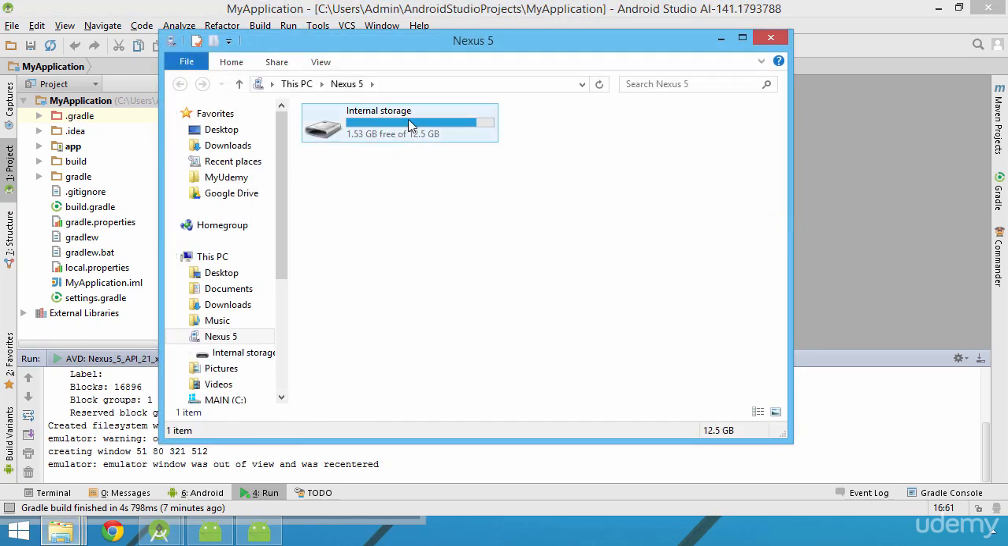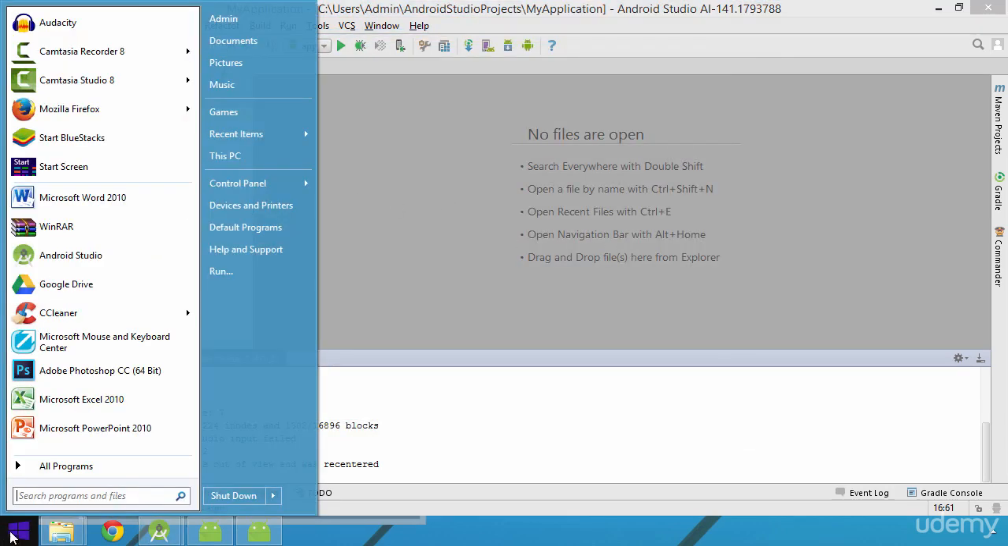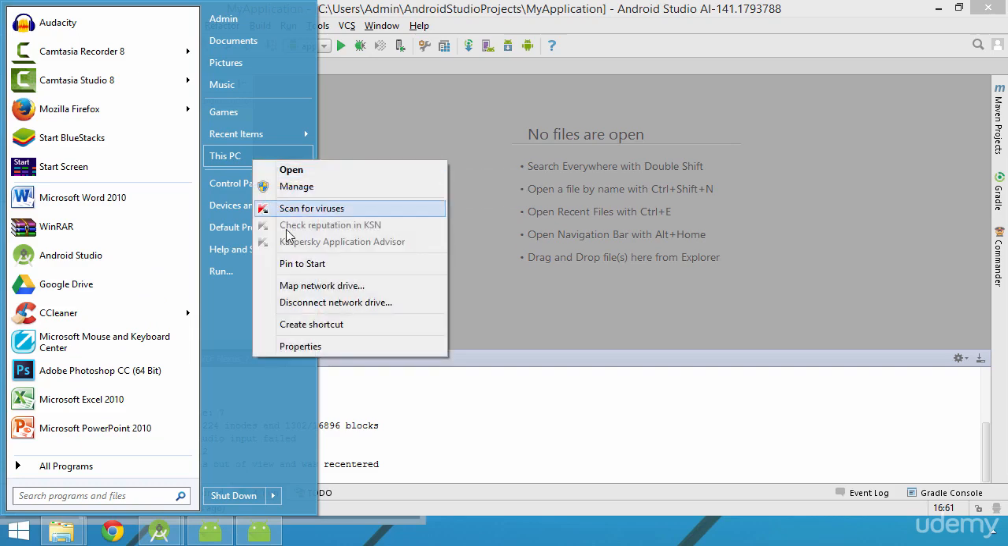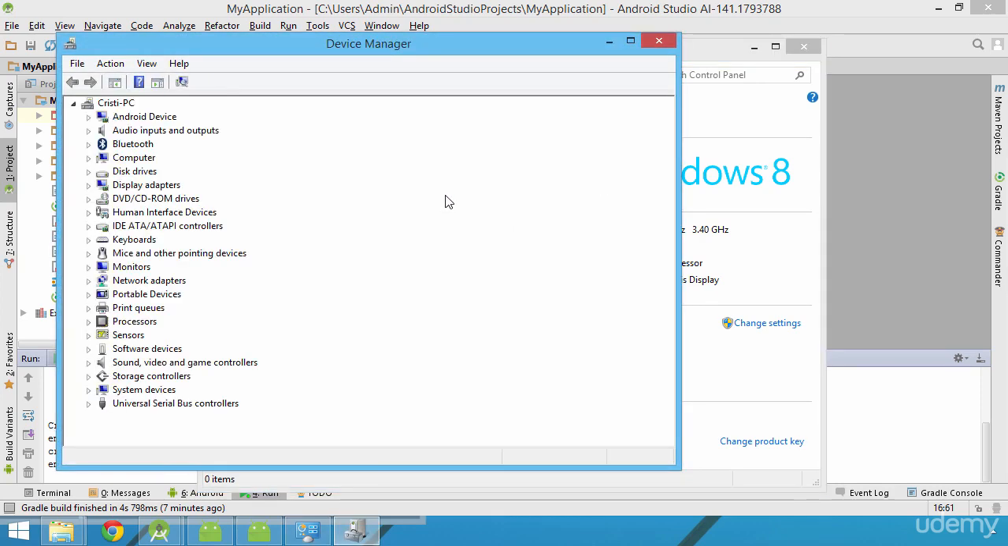As soon as I connect the phone to the computer, a new Windows Explorer window pops up that will allow me to browse the phone's content. That's a sign that the drivers for the phone are correctly installed in the system. To double check that, you will need to go to the Start menu, right-click on This PC and select Properties from there. Next we select Device Manager, and under Portable Devices we can find the Nexus 5.